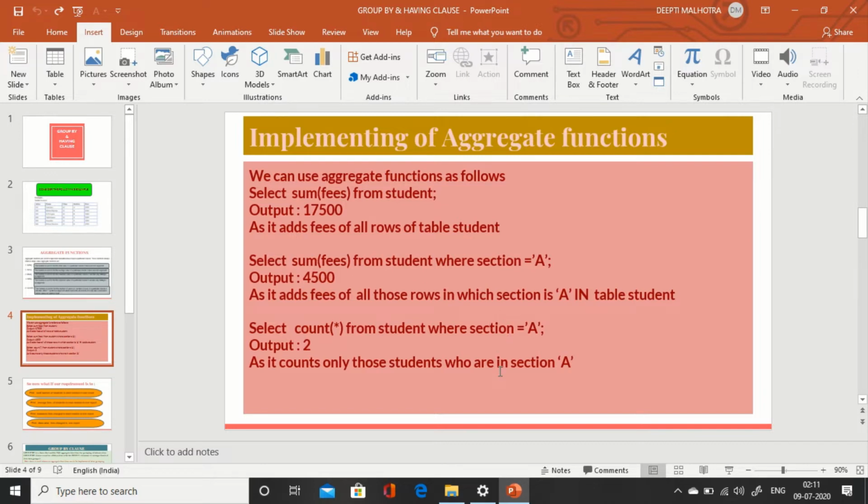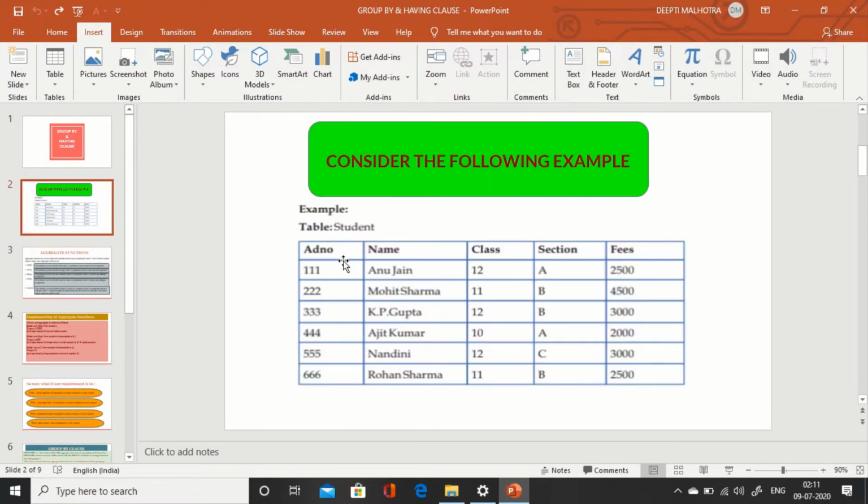Now what is common in all these? That we have specified a condition and it is performing the aggregate function according to this one condition, and it is checking this condition on each of the rows. It is checking each row, and where it is matching, it is computing the aggregate function. Okay.